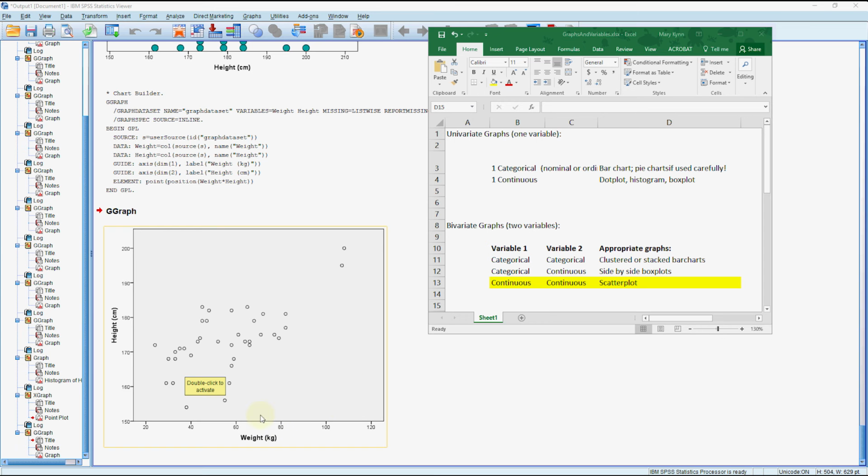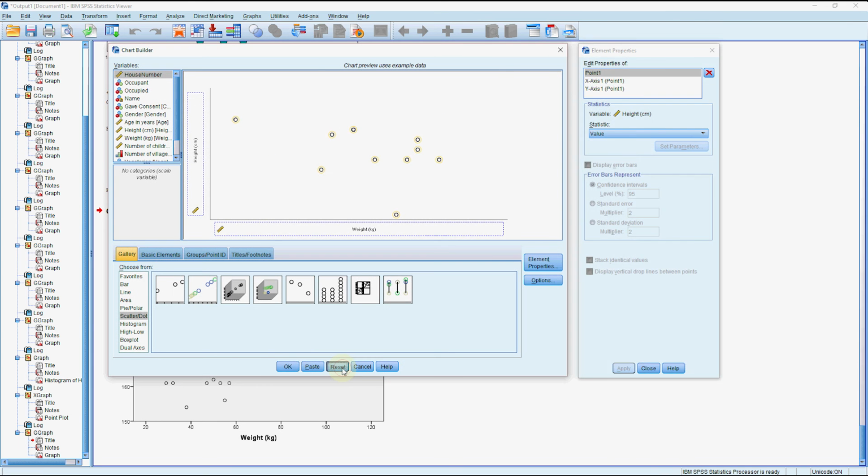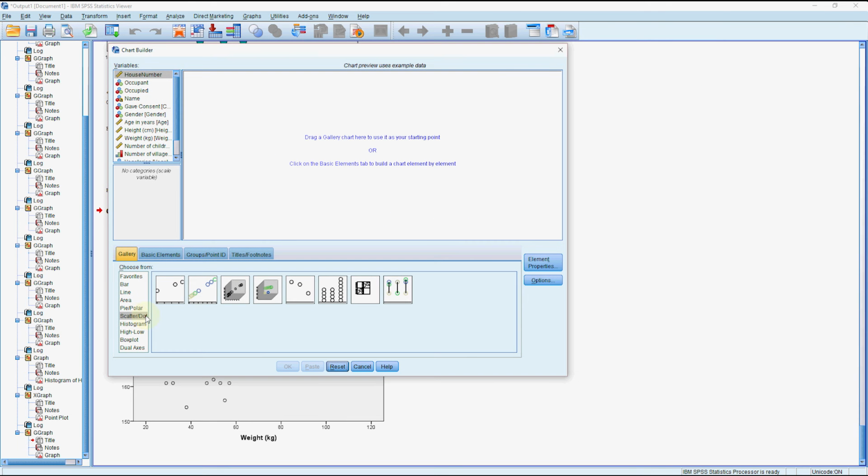As regards height and weight, obviously we would expect people to get a little bit heavier as they get taller. Oh, I've plotted this backwards. There we go. I'll do that again. But this is what we're aiming for, a scatter plot. So under Graphs, Chart Builder, and I'll reset that. In the scatter dot option, we've got a few things here and they're all very useful. We're going to take a look at the first one.